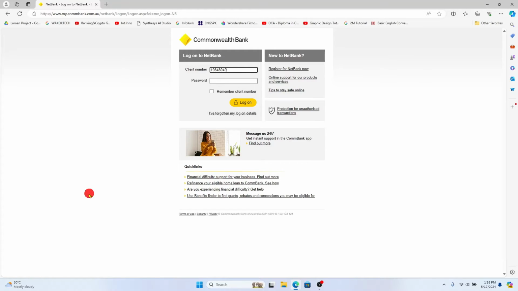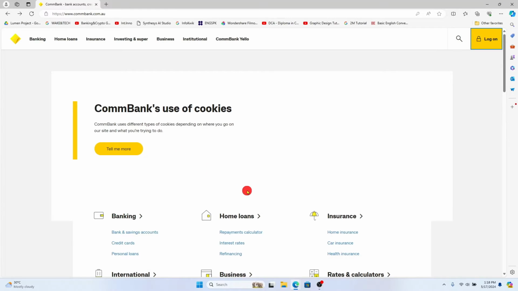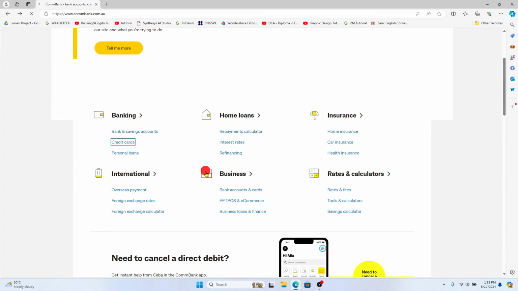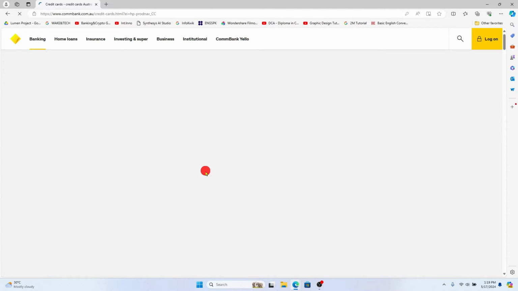Go ahead and type in your client number within the client number section and then enter your account password underneath within the password box. You can then click on the log on button and you will be logged into your CommBank account right away. Now once you log in, click on the credit cards button and you will find the option to cancel your credit card.